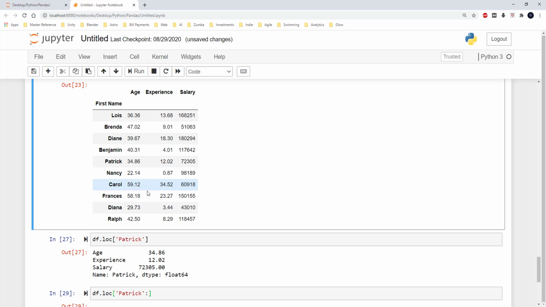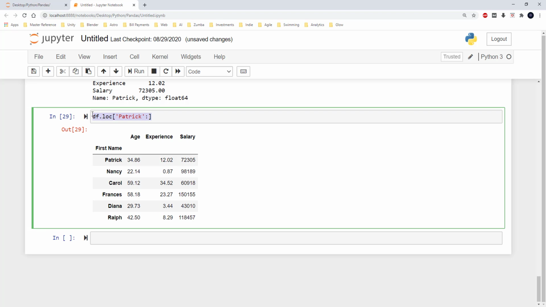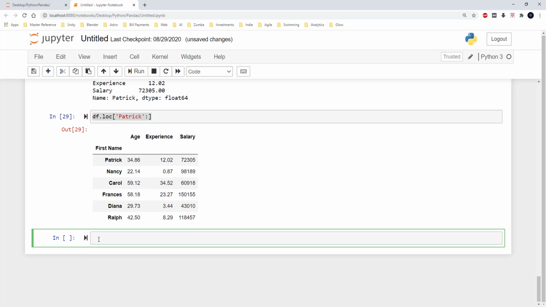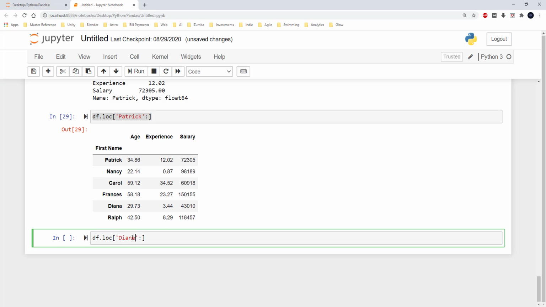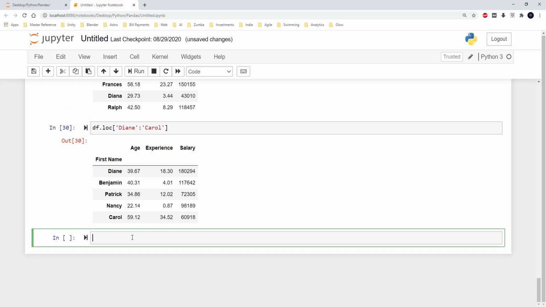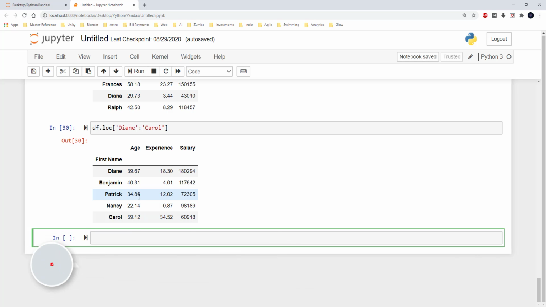In order to do that, I can just use the same loc, df.loc, and then I can just give what index from where I wanted to start. So I wanted to have rows from Diane, and I wanted to have rows until Carol. Now when I run this, I would be getting the rows which are in between Diane and Carol, inclusive of both.